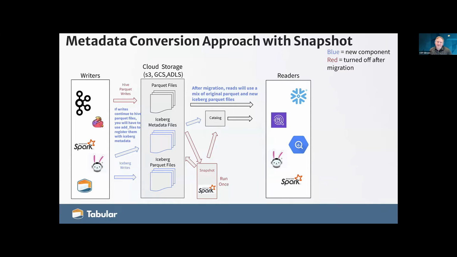There's one other consideration here, which is in blue on the left side, which is if we are continuing to write to Parquet for some time after we run the snapshot, we do have to use a tool like the add files Spark job that Jason will talk about later to register these files and build their Iceberg metadata until we're ready to switch all of our writers over to a native Iceberg format. So that's the downside of continuing to write to Hive and support engines that haven't switched over, is you do have to have a continuous process to convert new files into the Iceberg format.